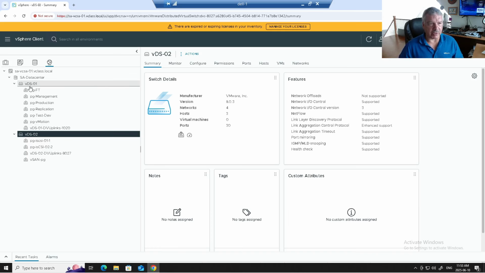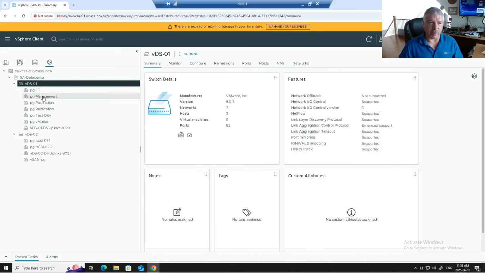But right now you'll see I've got on distributed switch 01, I got management, production, replication traffic, test dev, whatever. So I've got different types of traffic on there, right? Now, network I/O control is enabled by default on your distributed switch. Let's create a distributed switch.